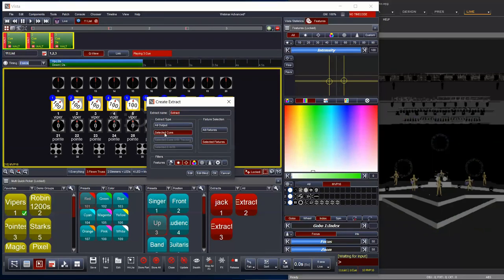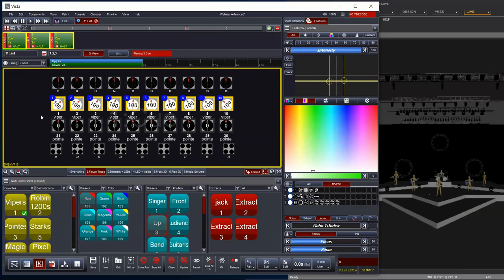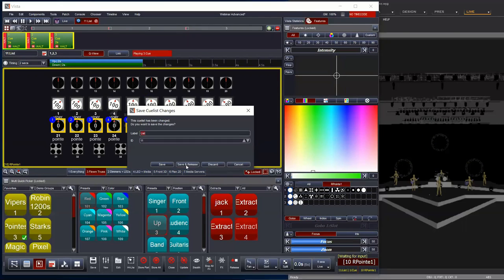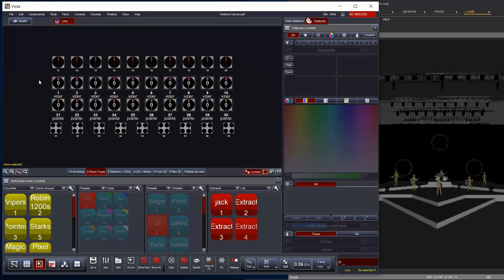As I do that, it's going to ask me what I want to create. So I'm going to take the selected queues from those fixtures, and create an extract on these parameters: intensity, position and color. And I'm going to say okay. And now I have an extract in here. I can take this extract and apply it to other fixtures. In fact, before I do that, I'm going to close this out, save and release.